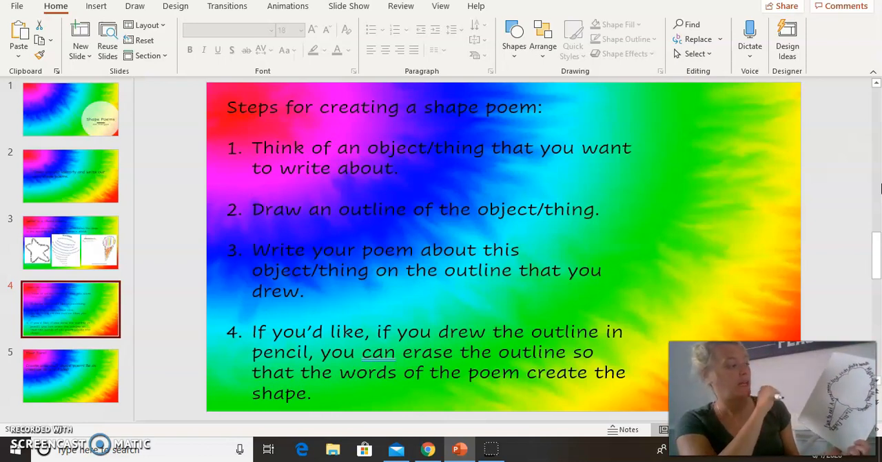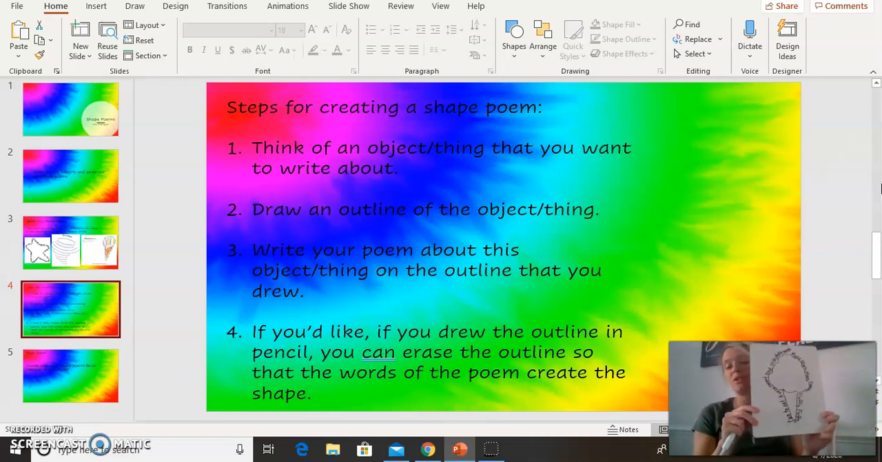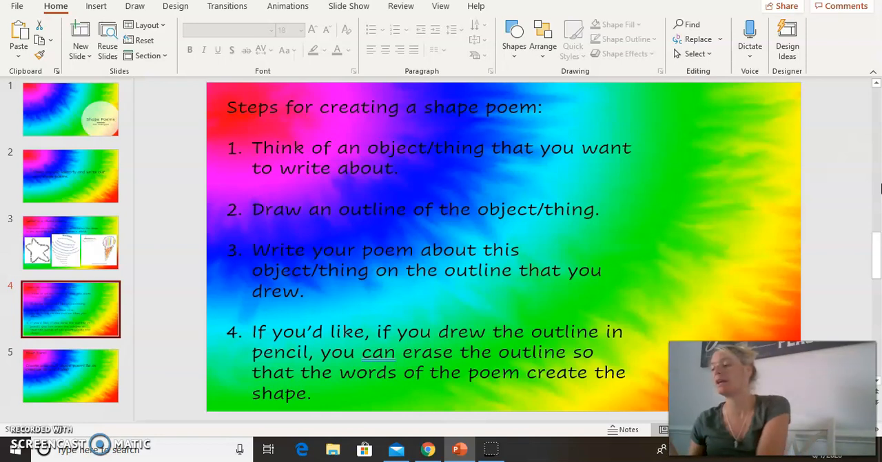Now, again, yours could be totally different. You could use single words, you could use sentences, it could look any way you want. You just have to pick an idea or an object, think about it, think about how you would describe it or what you would write about it, and then you're going to put it in the shape of that object. So that way you can make a shape poem.